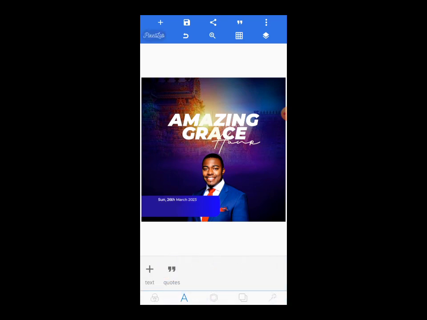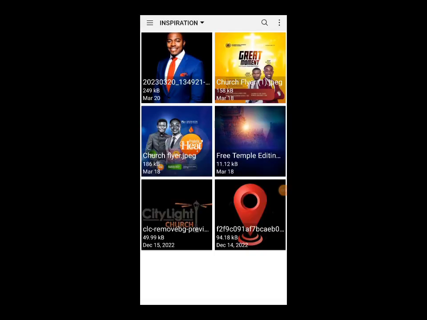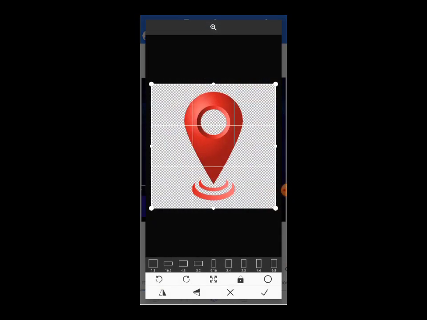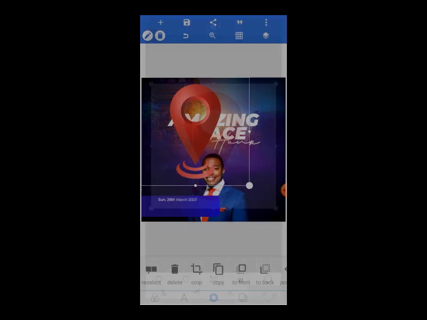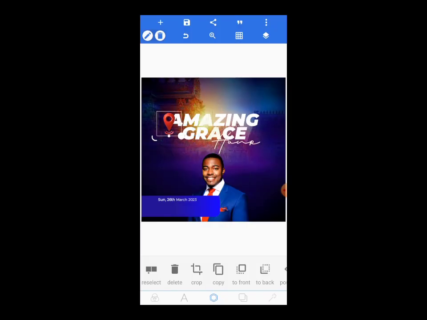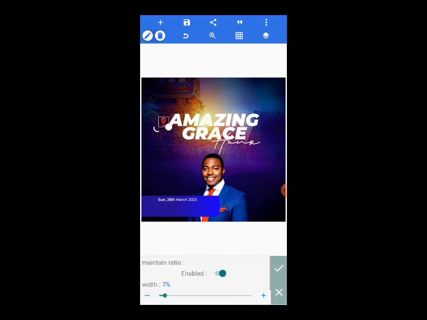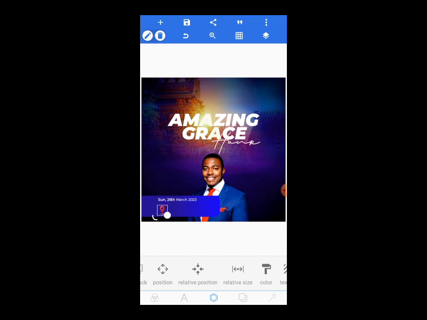Okay, so now let's write the venue. So let's import this location icon here. Let's reduce the size. Let it be very small. Then bring it here. You see, bring it there. Then let's reduce the relative size. Weight should be 6, right?